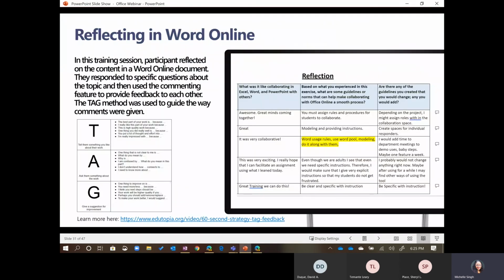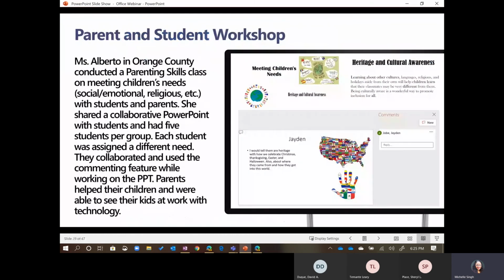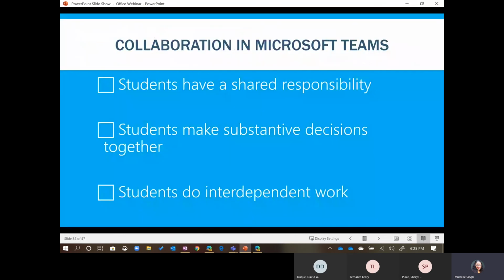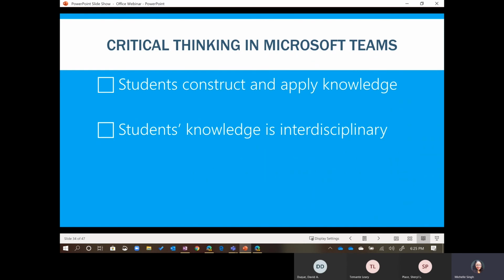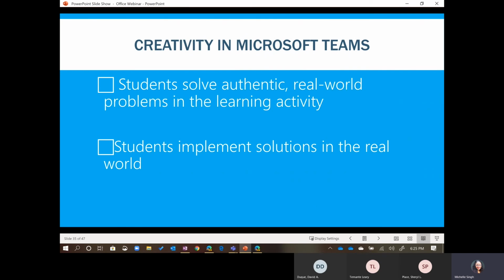So in the examples that you saw with this Word, with this PowerPoint group, and this individual PowerPoint, the students were definitely meeting those requirements for collaboration, right? They had shared responsibility, they made decisions, and they were doing interdependent work. And they were communicating, whether it was with their parents for a purpose or for a particular audience, like the science showcase, and they were supporting their communication with evidence. They were constructing knowledge, and sometimes it was interdisciplinary, and they were solving real world problems, like the example from Miss Alberto. They were talking about the needs of students.